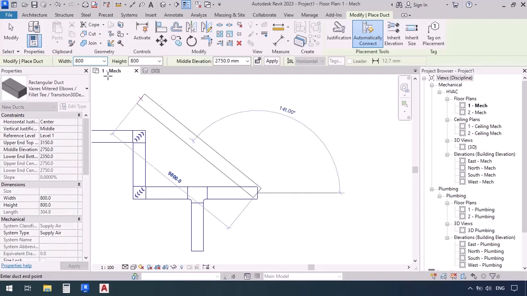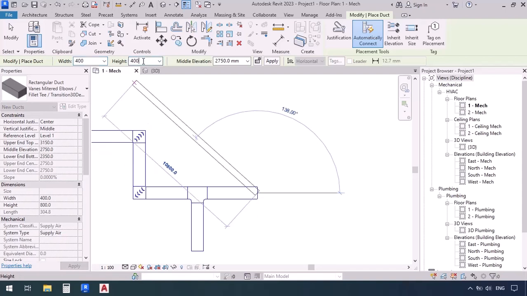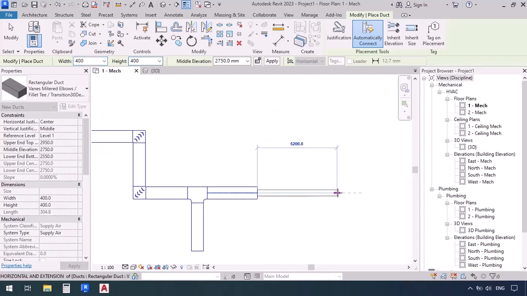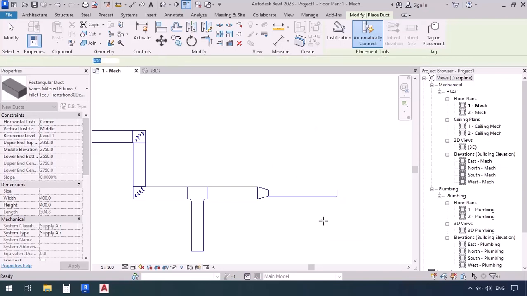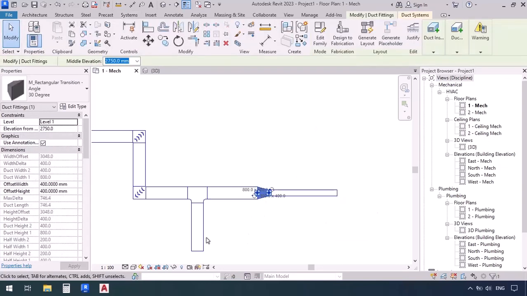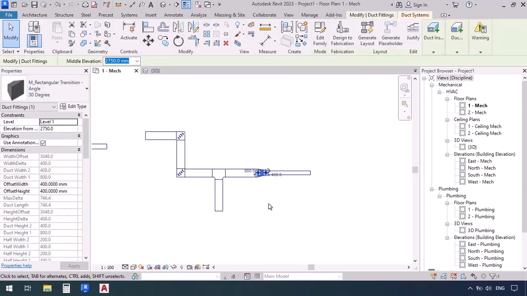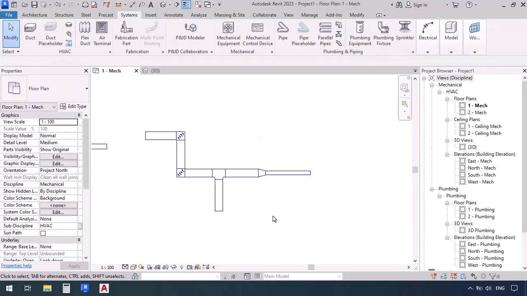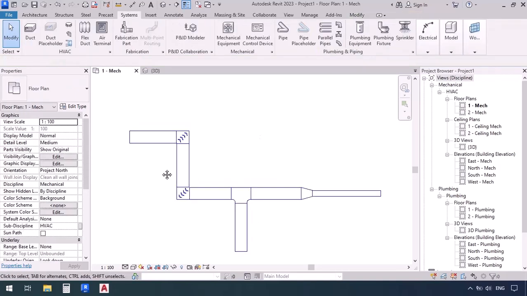Now continuing this one, we want to change the dimensions. So I'm gonna click and put the width 400 as well as the height 400. Now we go further and click. Press the escape key. Now if we look at this transition, you can see it put a 30 degree one. So we just drew a canal using this new type that we just customized.